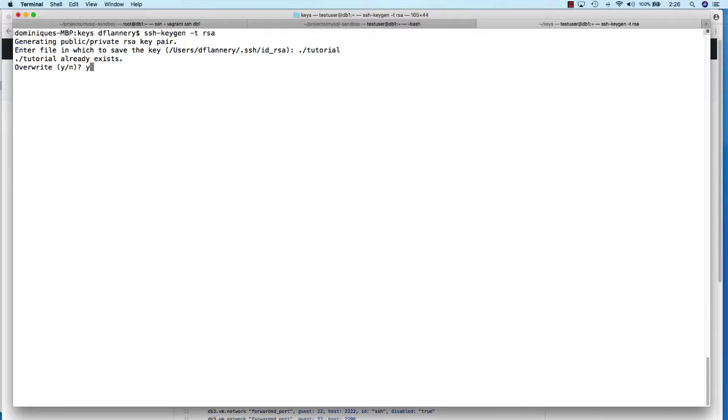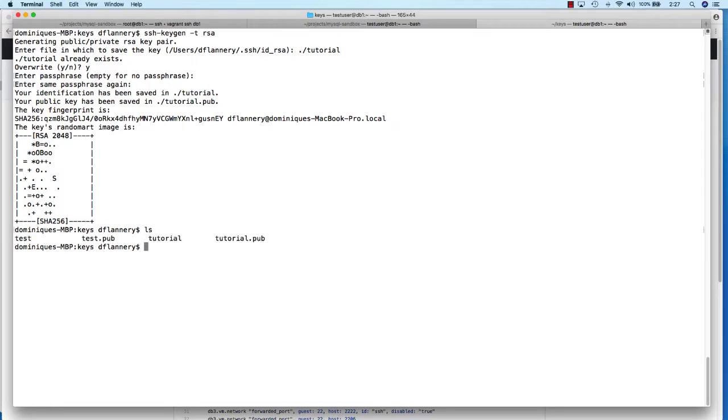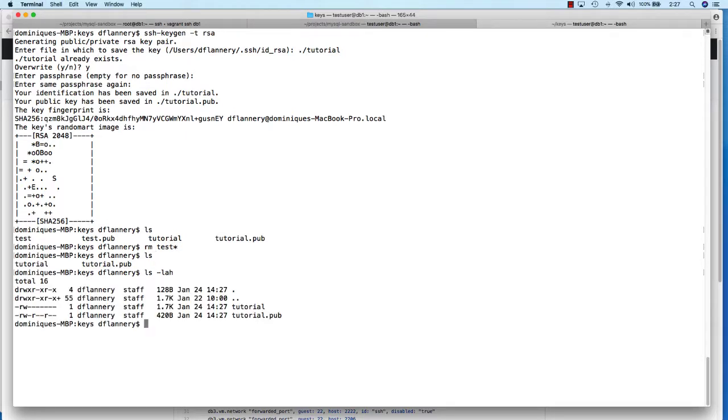Oops, I already have one there, so I'm going to overwrite. And I'm going to create a password to put on this. So this is the password I'll have to enter when I log in. So let's see here. Let me remove the test ones. So now I've got these tutorial ones, and let me just make sure these are for today, and they were. So this tutorial here, this is the private key.